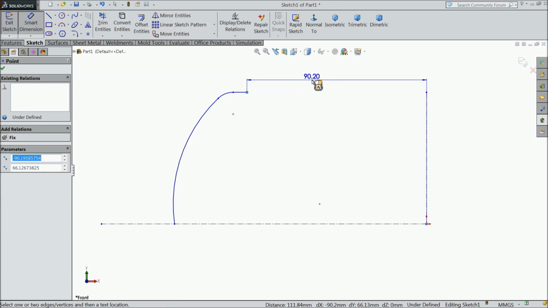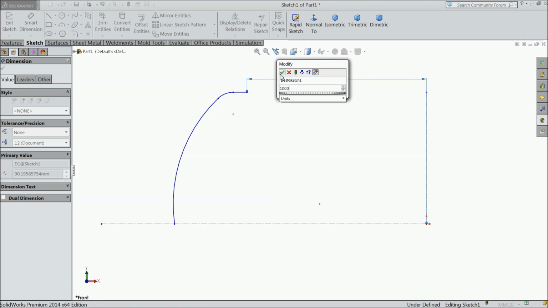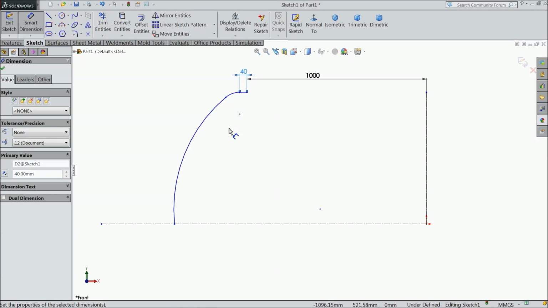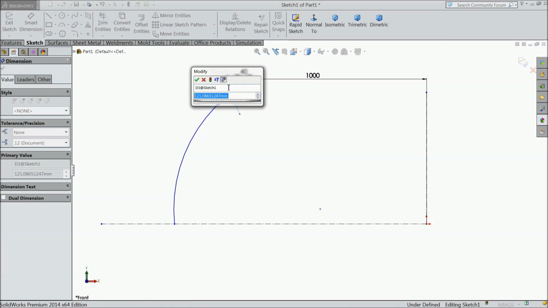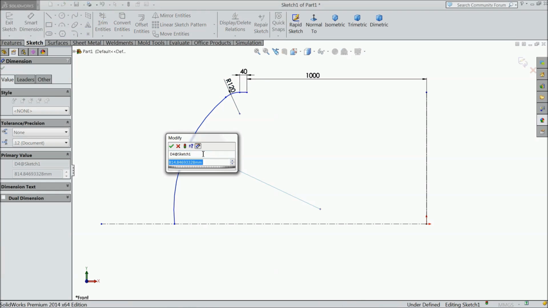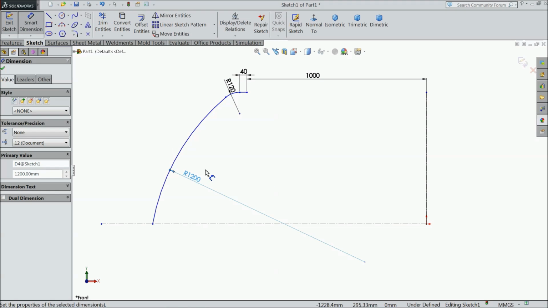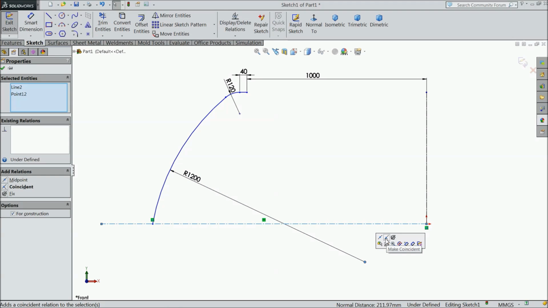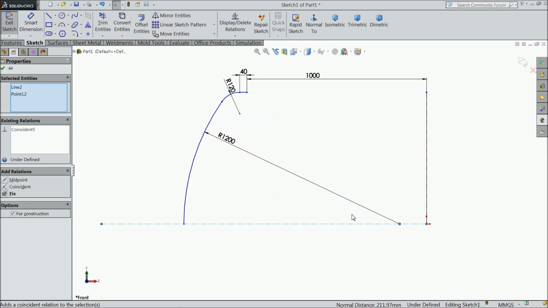First we will assign this distance, keep 1000 mm, 40 mm. Okay, make this radius 120 mm and this radius 1200 mm. Okay, but select this construction line and this point, make relation coincident. That's it.